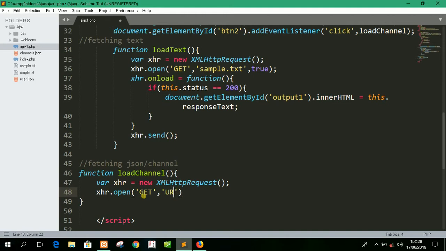Then, as I told you, this one will be the URL, short for uniform resource locator. Where do you want to get that data from? So we created this JSON data file, so we are going to be getting from channels.json. That's where our information is. Since it's going to be asynchronous, we say true. Then we are going to say xhr.onload and assign it to a callback function or anonymous function.